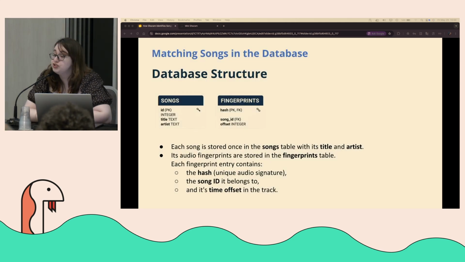Now, we need to store all of this. We use two tables. The song table holds the title and artist, one row per song. The fingerprints table holds each hash, the song it belongs to, and the time offset, meaning where in the track that fingerprint appears.